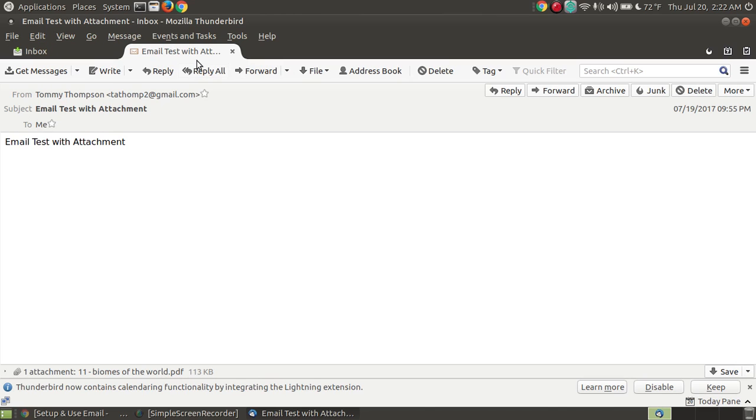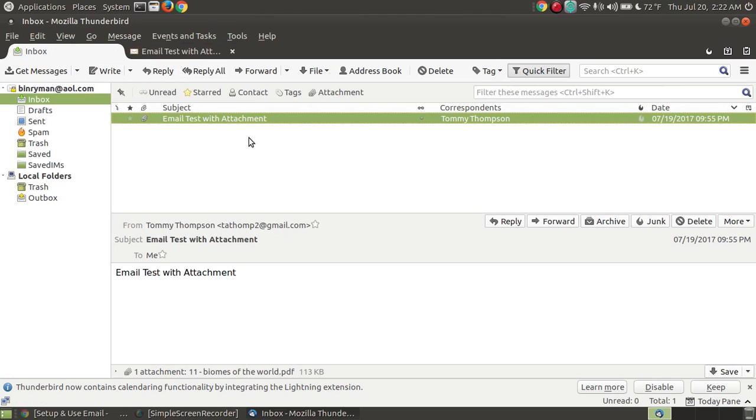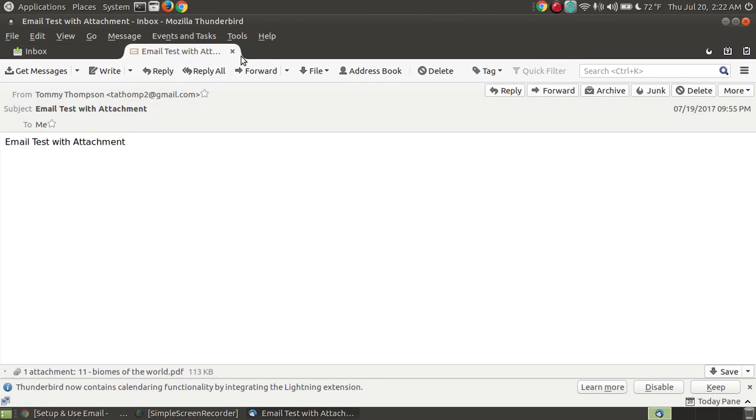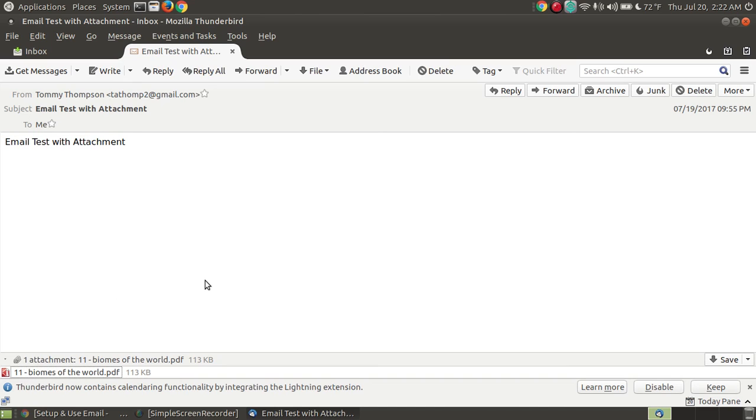If you want to compare messages, you can go back to your inbox and click more emails so that you can tab between those emails, and that's the purpose of your tabbed emails. Now all I did was put email test attachment, made it very short, very simple. Notice I did create an attachment to this email.